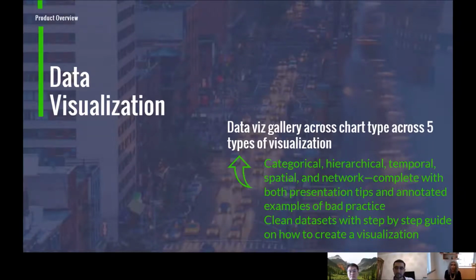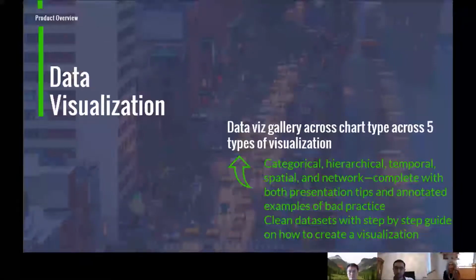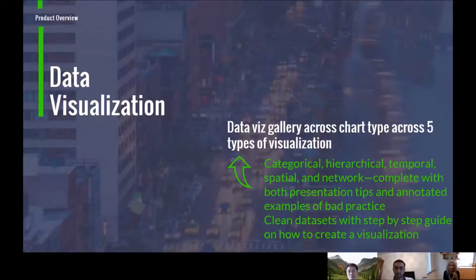So categorical, hierarchical, temporal, many of these. But what it comes with, it gives you tips on the presentation style. How do you do annotation? And when you do annotation, what are the bad examples given in there? So that is a good part of this. It's not just data that is presented in chart form, but it's data that helps you digest the information and look at what is to be done and what should not be done.